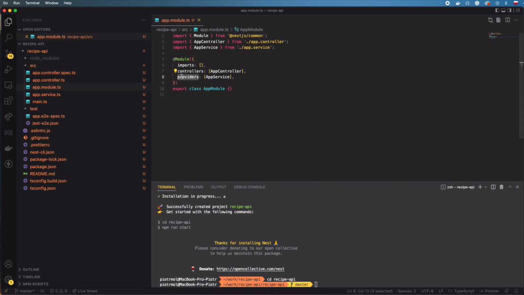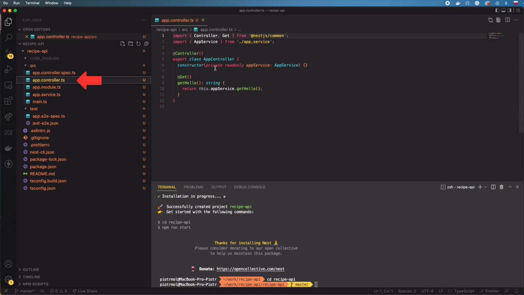Next, we have the controller file. To create a controller, we have to create a class and annotate it with a controller decorator.